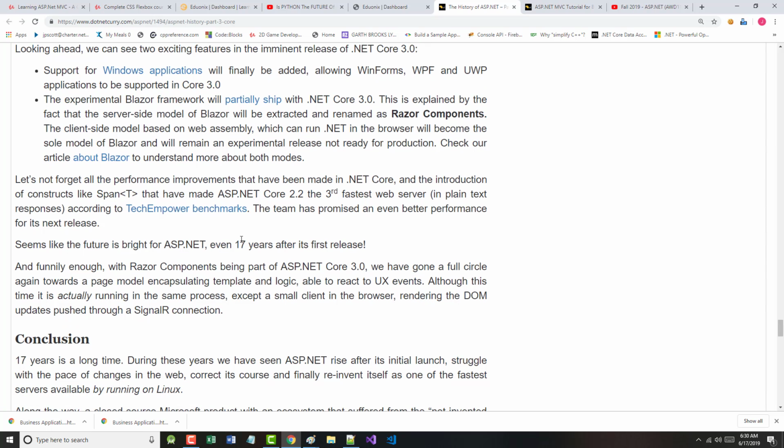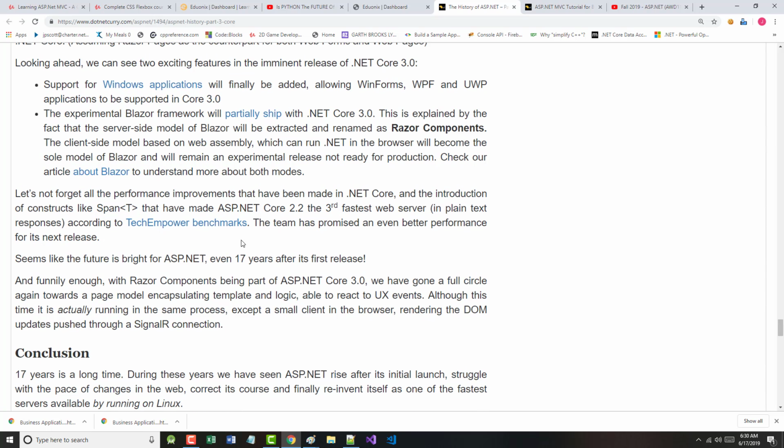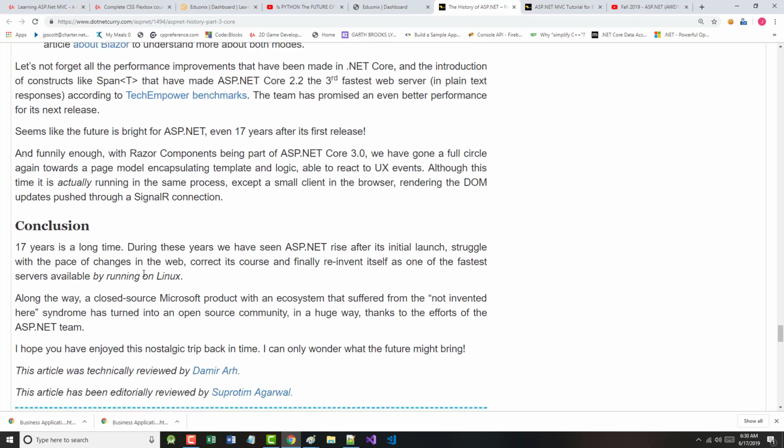Looking ahead here, the author says we can see two exciting features in the imminent release of .NET Core 3.0. First, support for Windows applications will be added. Second, the experimental Blazor framework will partially ship. Plus performance and other kinds of improvements.